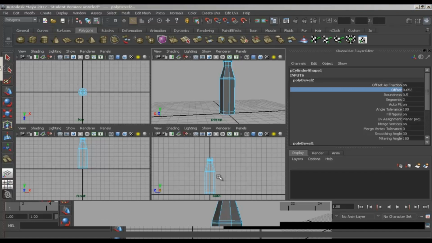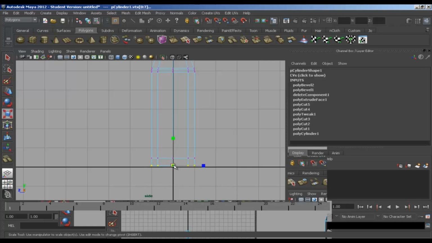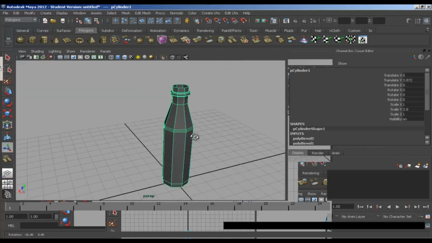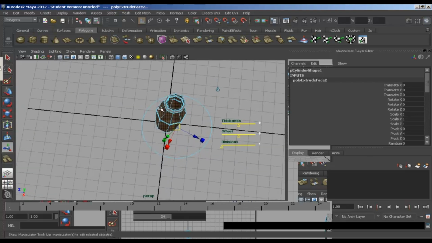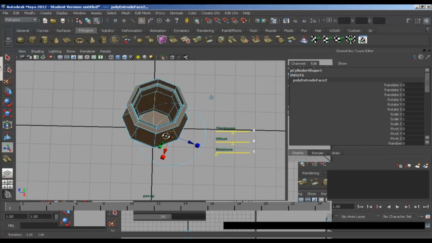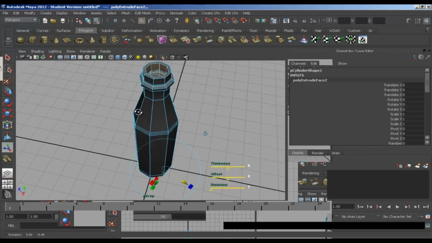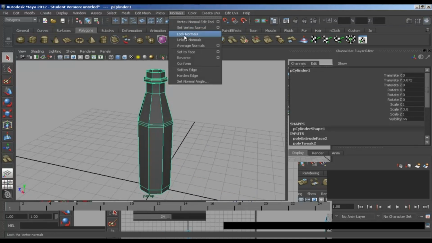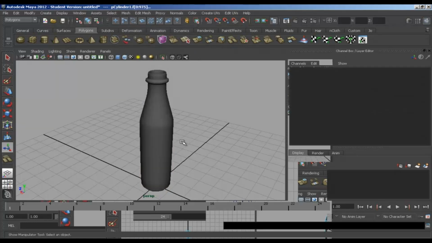Okay, we need to make the bottom of the bottle a little smaller, so go to vertices mode and select these vertices, hit R to scale it down a little bit and go to object mode again. Okay, go to the perspective, select your object, we need to extrude the whole object, so extrude in Z direction inside the bottle like so. Okay, now we need to go to object mode again, select our object and go to normals and reverse. Okay, we need to smooth it, so go Mesh Smooth and that looks pretty good.